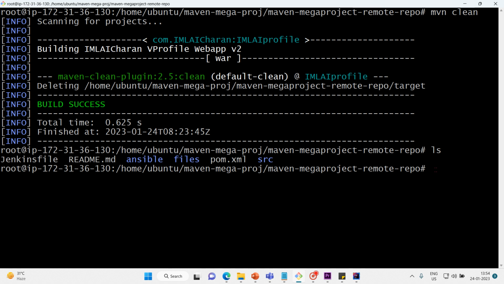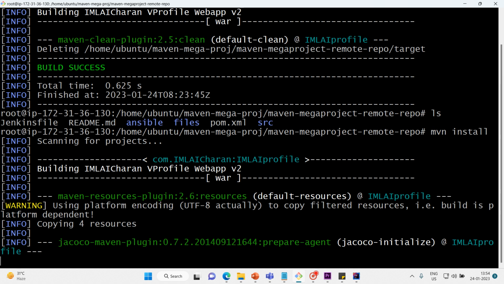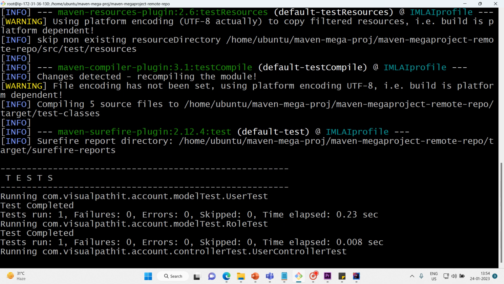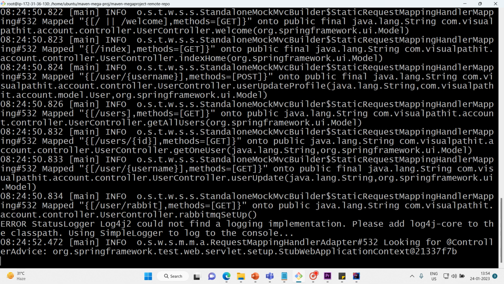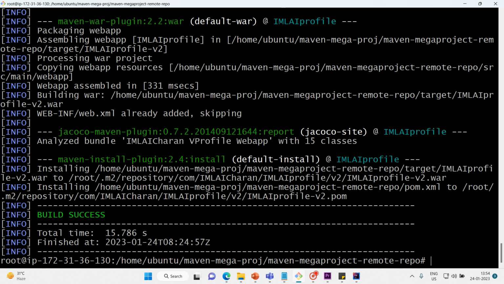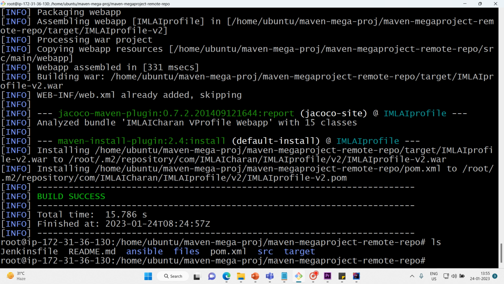So we would say mvn clean install. What it does is it removes the old data and generates the new data. So now you can freshly create a new target. For that, we will run the mvn install again, so that we can get the target directory. Tests are successfully done. We are waiting for the build success message. It has come. Now let me see, you have your target directory.